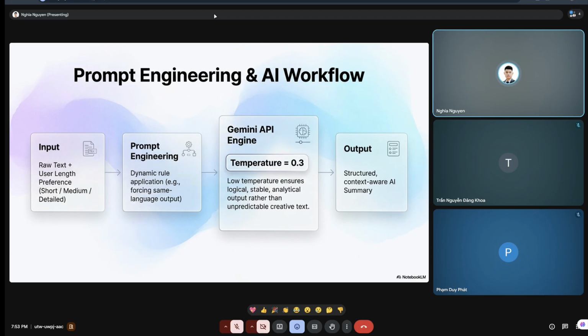Another important theoretical aspect is prompt engineering and AI workflow. In our backend, we do not simply send raw text to the AI model. We use a clear instruction prompt. For example, if the user selects a short summary, the prompt asks Gemini to generate brief bullet points. If the user selects a detailed summary, the prompt asks for a comprehensive breakdown, including key arguments, evidence, and conclusions.